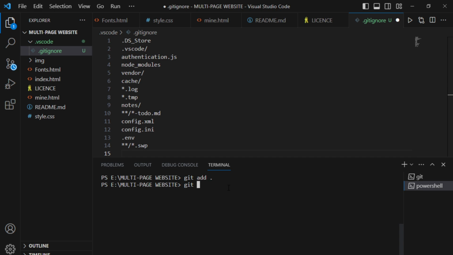Then I'll do git commit, then -m, I'll add my commit message: added .gitignore files.